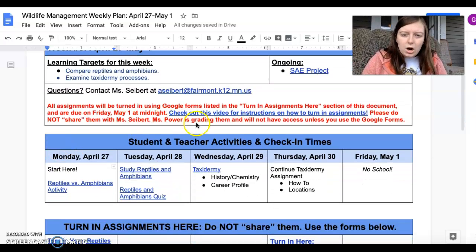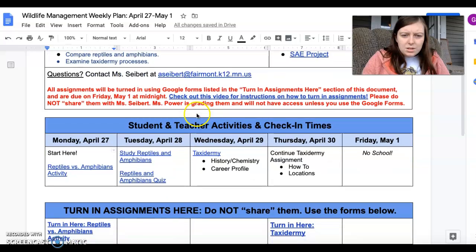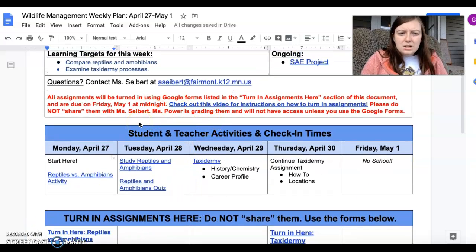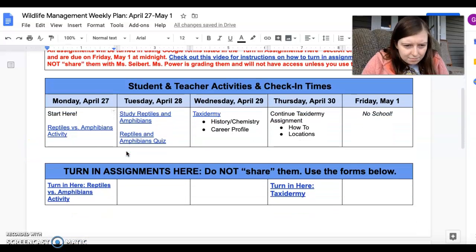Make sure we're turning our assignments into the Google Forms down below. You guys have been pretty awesome about that. This week you do not have school on Friday, May 1st, so you won't have an assignment for that day, but all of your assignments will be due that night. So if you want to get them done sooner, that'd be even better, and I'd be super proud of you and would appreciate it.